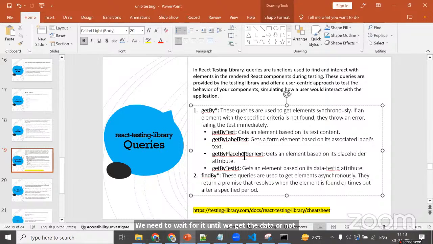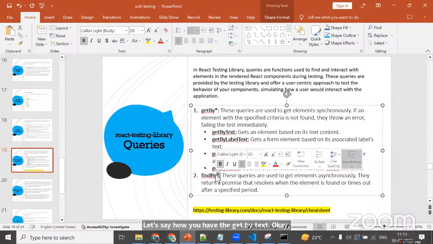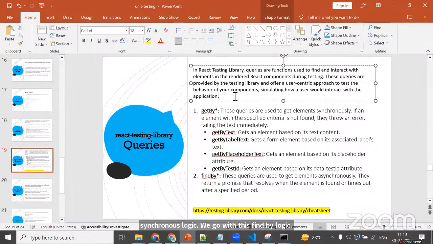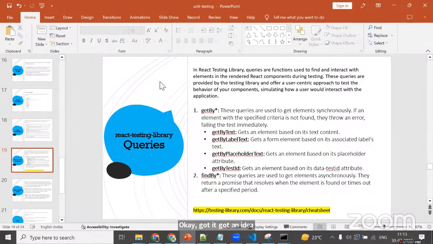Let's say how you have getByText, similar way we have findByText, findByTestId. That means to handle asynchronous logic, we go with this findBy. Okay, got it? Got an idea? What are testing tools and all?